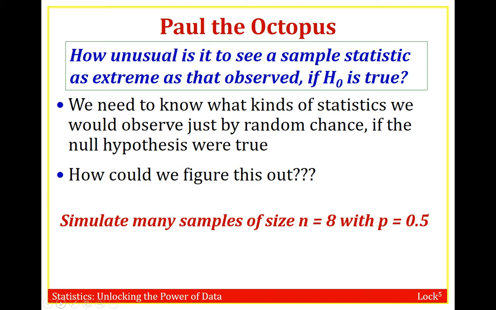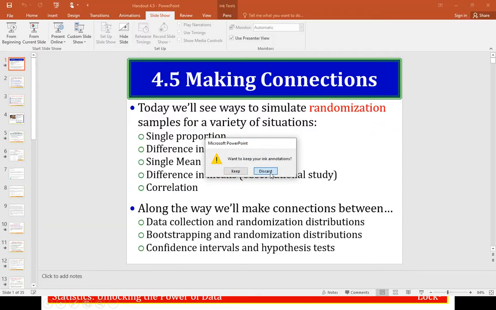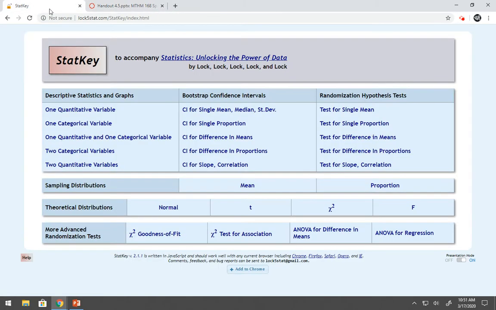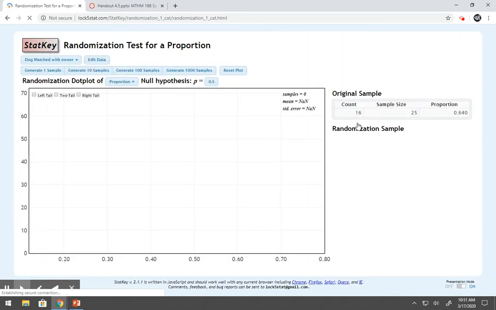And again, StatKey is our tool for this. Moment to switch out of here and go to StatKey. All right. So we're in StatKey. And first thing we have to do is talk about a parameter of interest. Okay, well, my parameter of interest is going to be a single proportion, right? Single proportion. And in this single proportion, I'm going to look at editing data.